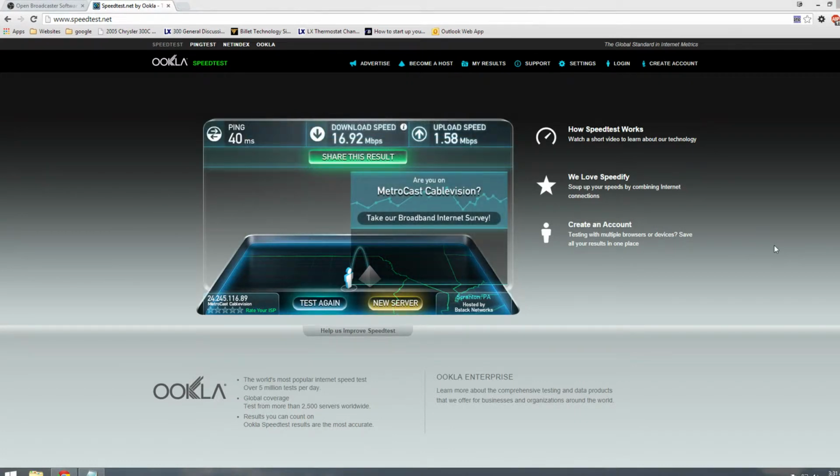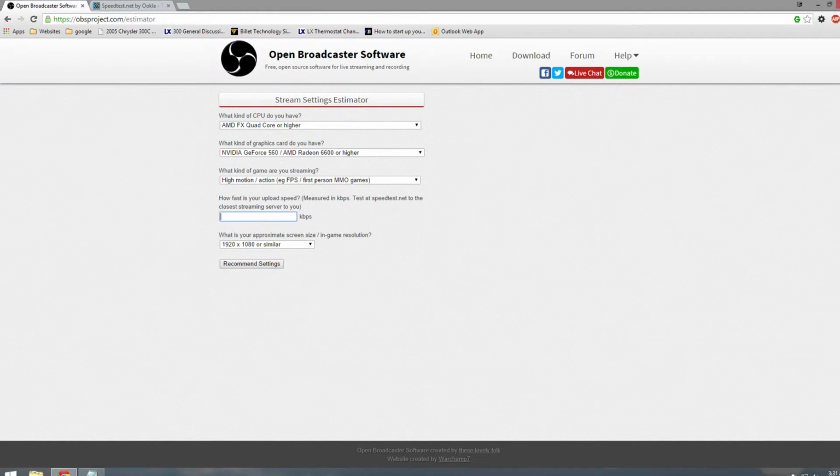Okay, so I fast forwarded a bit here. You'll see that my upload speed is 1.58 megabits per second, which is terrible on this internet, but we'll use that just for reference. So 1 megabit is 1,000 kilobits. So we will do 158 and add a 0. So basically just move the decimal place over 3 spots.